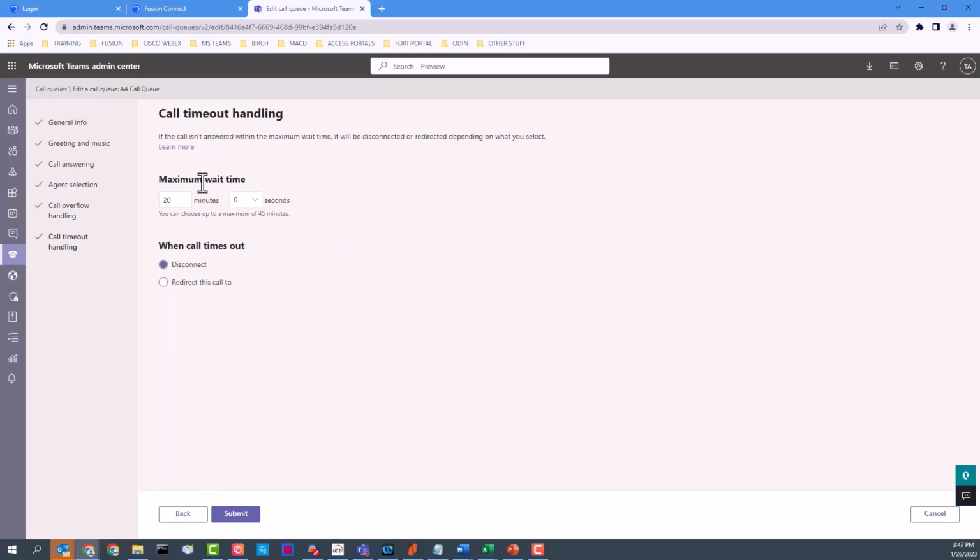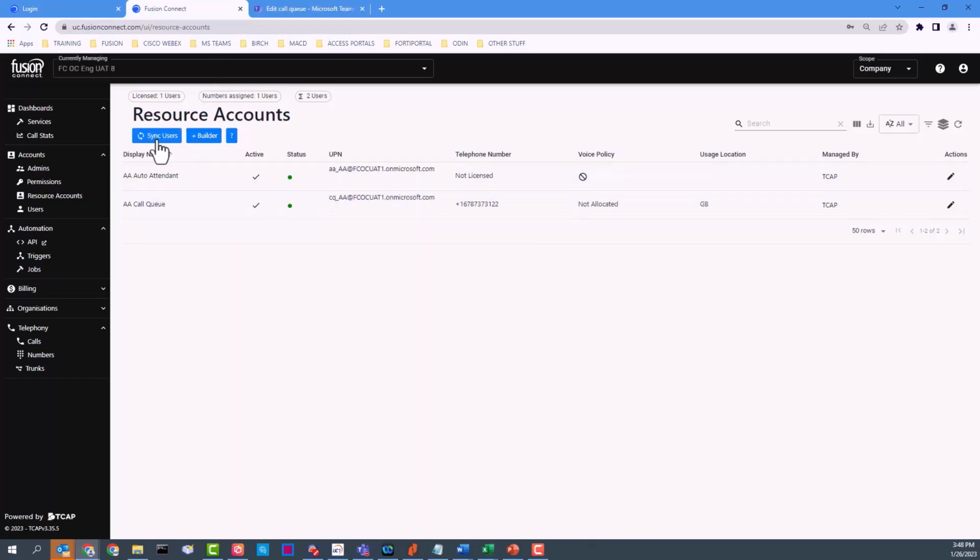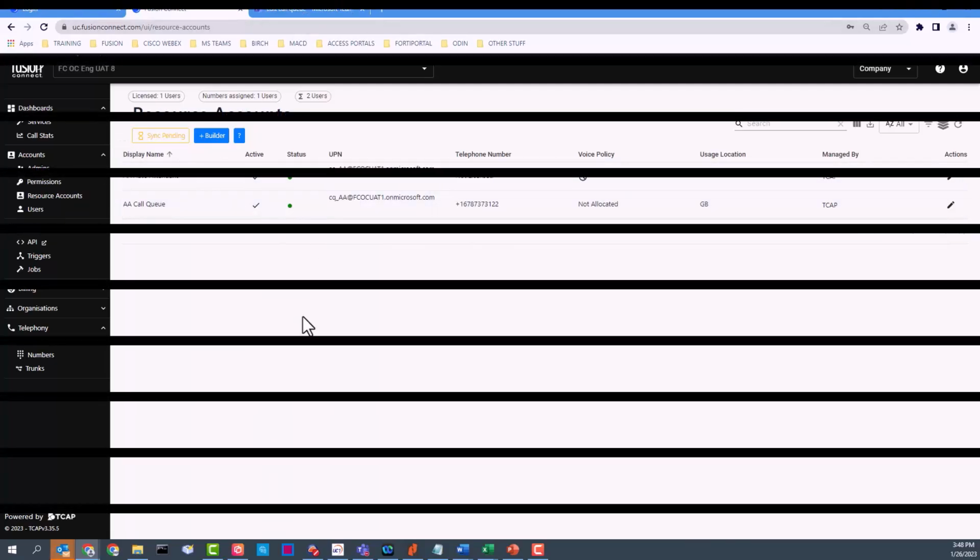You can do that. Maximum wait time is how long the caller will wait in your queue. So we can go 20 minutes or seconds, choose up to a maximum of 45 minutes. And when the call times out, meaning when that time expires, would you like the call to disconnect or redirect that call somewhere else? When we click submit, this call center queue is configured. Going back to your Operator Connect, you will again sync users. It will sync. Your Operator Connect is synced with your admin center.